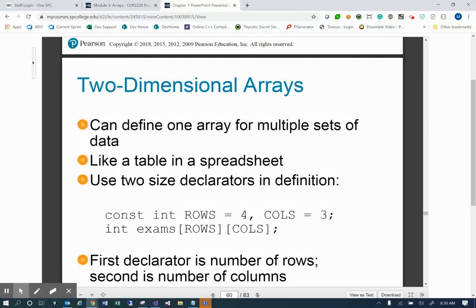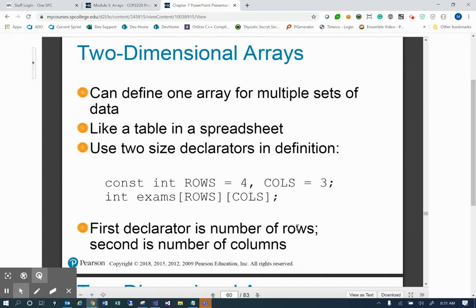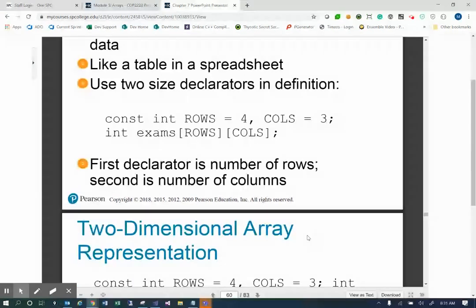It can define one array for multiple sets of data, like a table in a spreadsheet, which is what I just drew. It uses two size declarations in the definition. We have the rows and the columns, and we specify first the rows and then the columns. So the first declarator is the number of rows, and then the second is the number of columns.